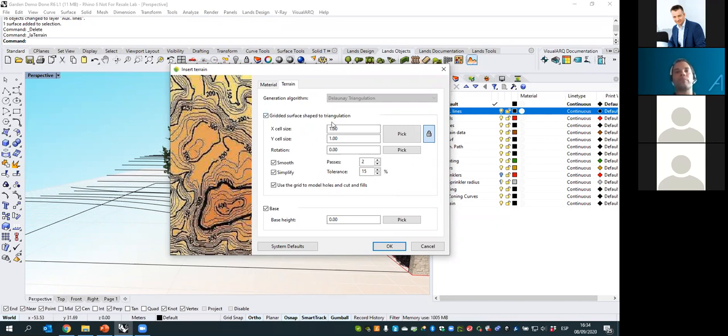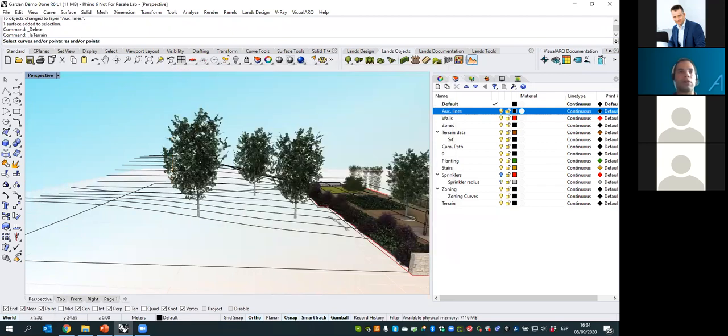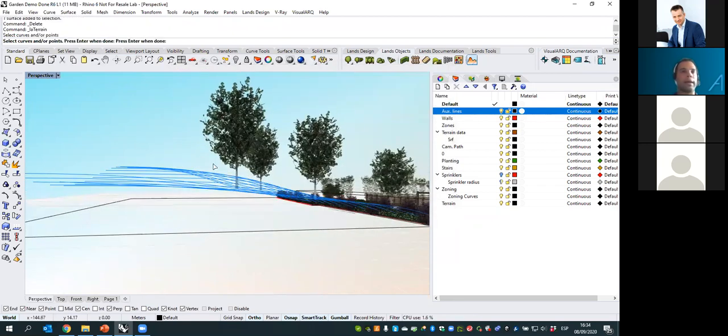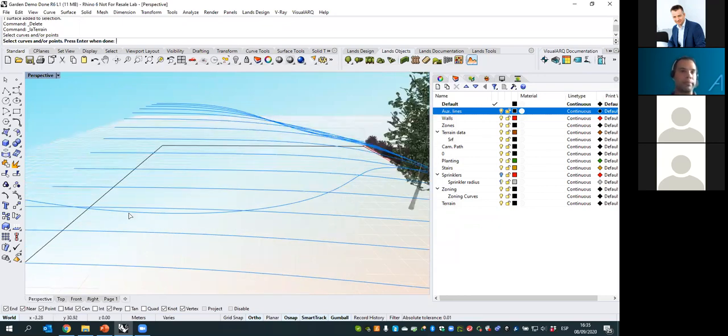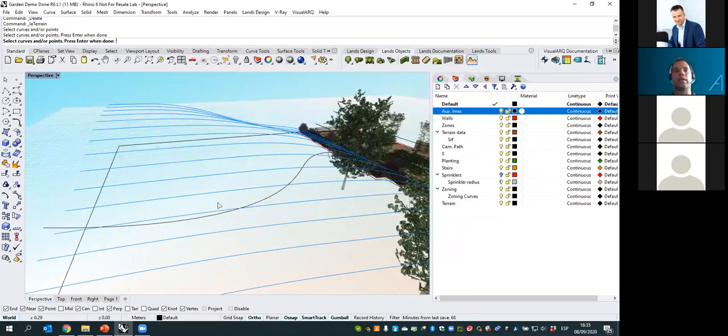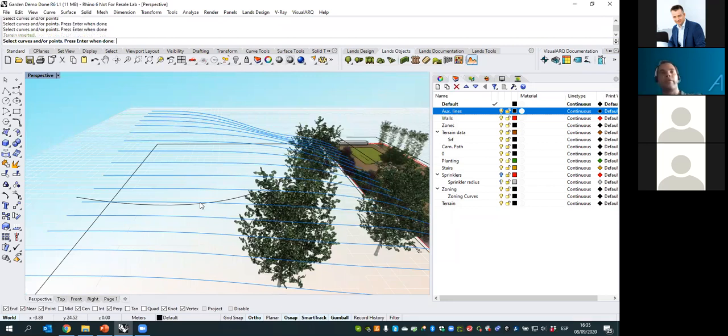Okay. So I'm gonna select these default options, and now I can select the curves, except this one that I will use later on for adding a path. And when I hit enter, the terrain will be generated.